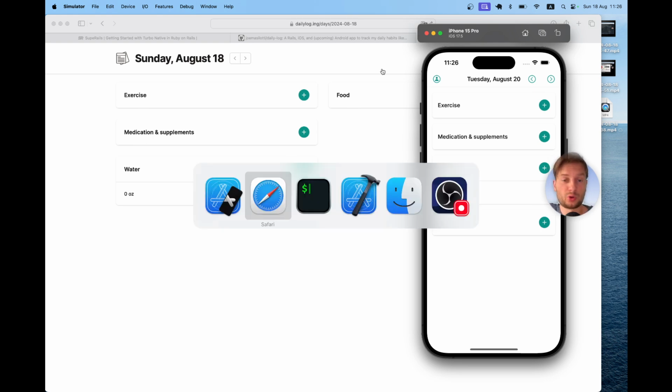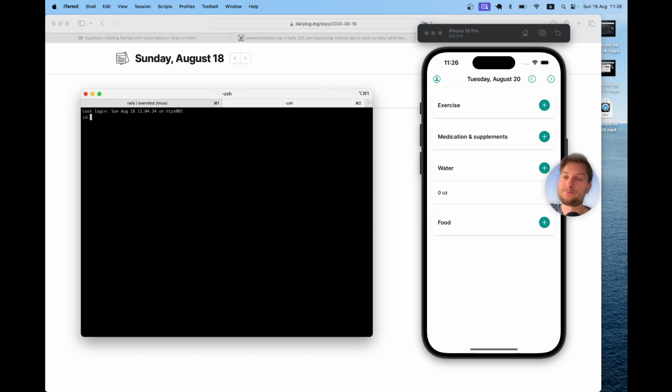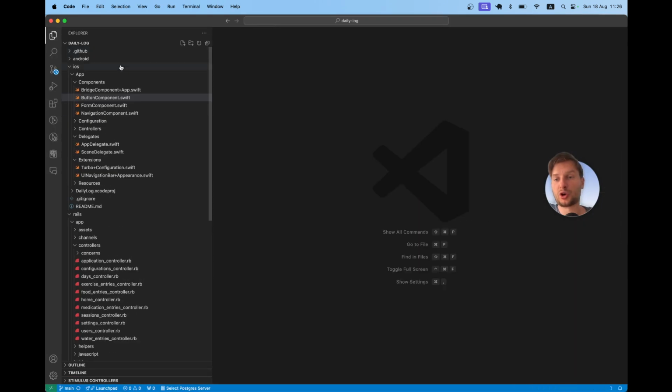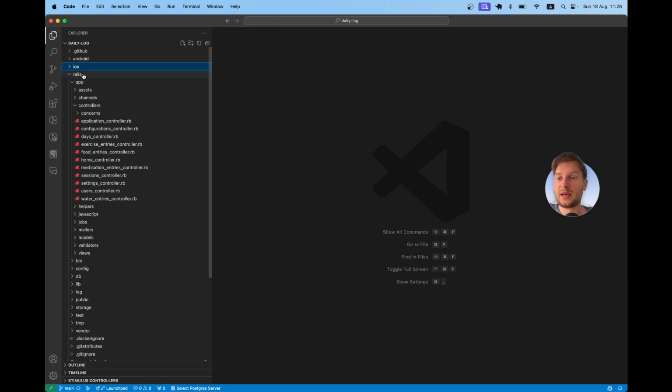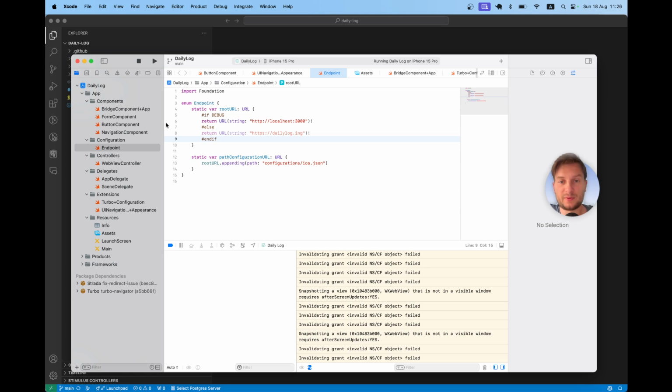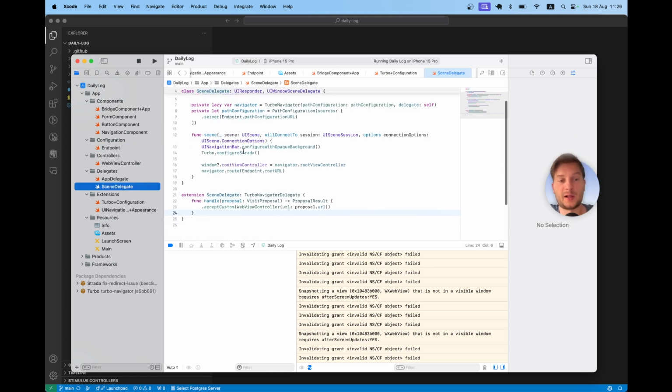So I'm going to open it in VS Code, and here we see the structure of the application. There is a core folder. We have iOS, Rails, and a few additional files. So going to the iOS app, we see the main file is the scene delegate. It's the file that runs the app.